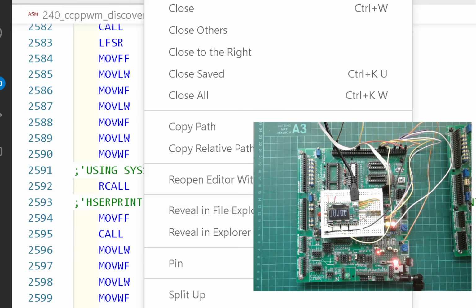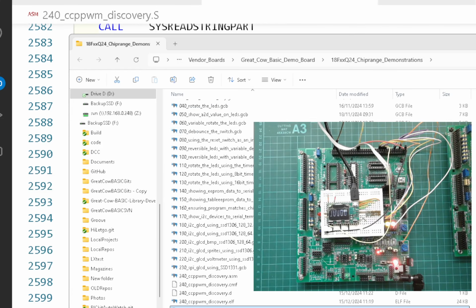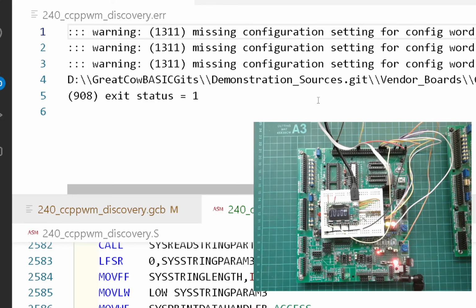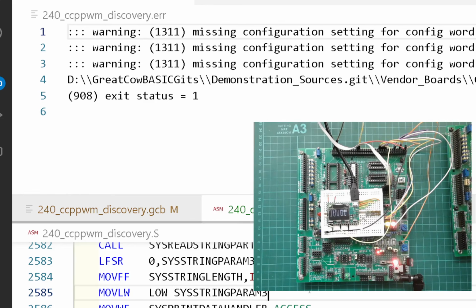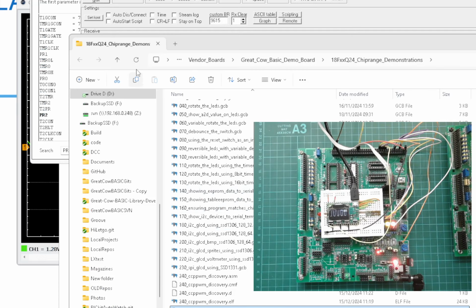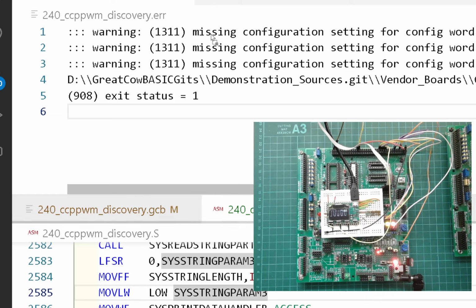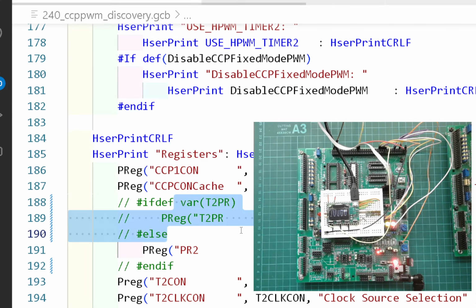Or have I? Let me look at the error file. Here's the error file. Aha, there's more. Oh, no, that's fine. The error, undefined symbol PR2. Now, I don't know why it's done that, but I have a funny feeling. Oh, what have I done here? Here we go. The issue is in the assembly.